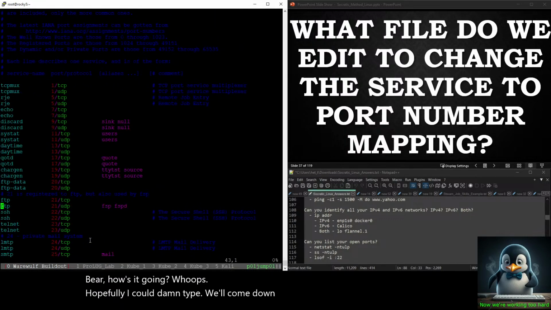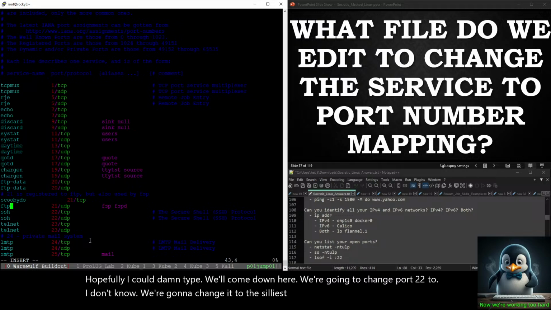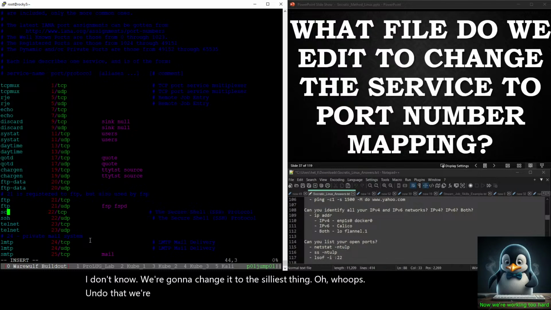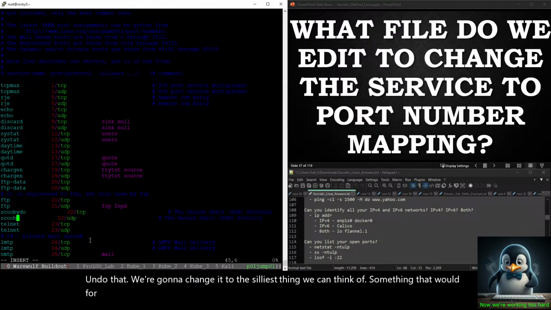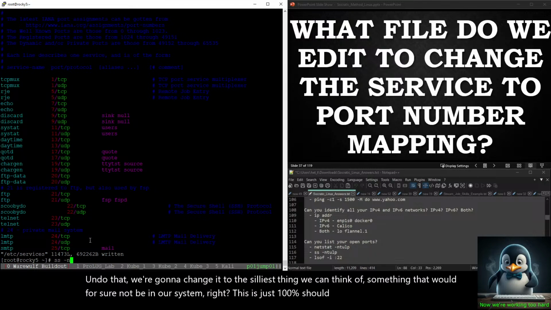We're going to change port 22 to, I don't know, the silliest thing we can think of. Something that would for sure not be in our system, right? This 100% should not be in there.